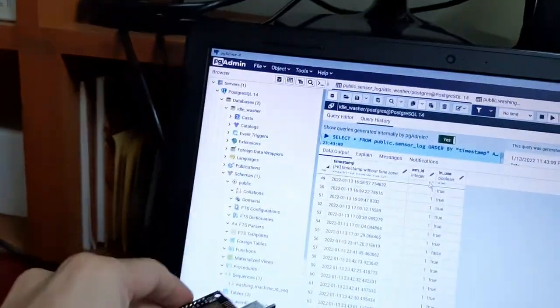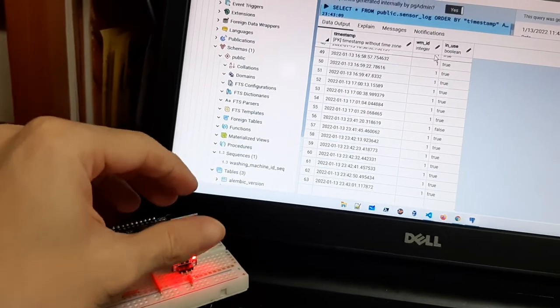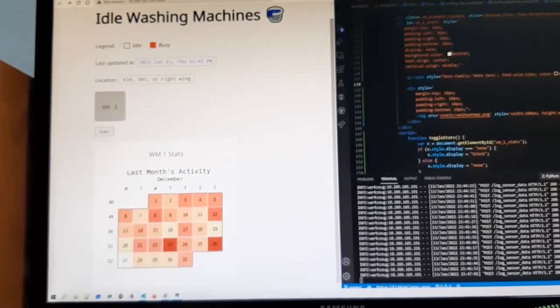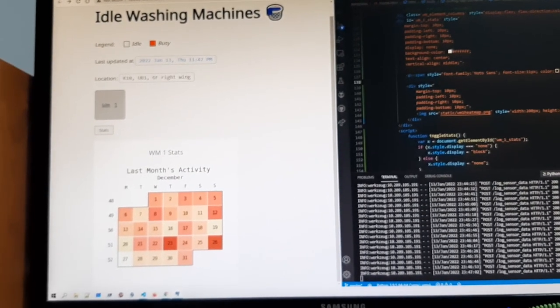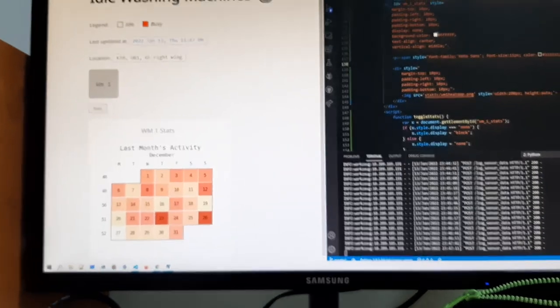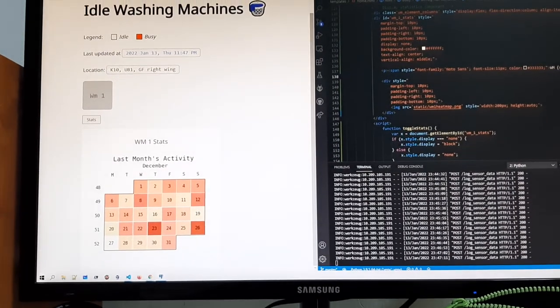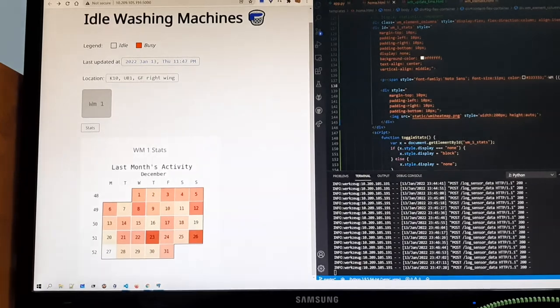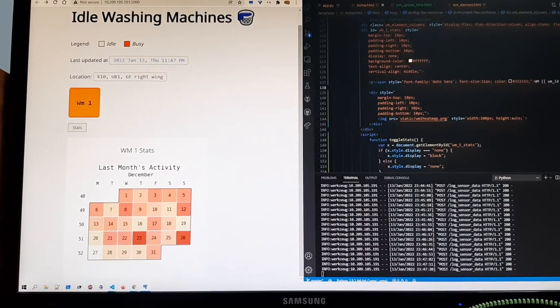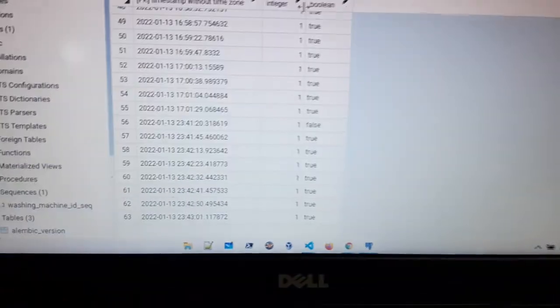So right now I'm going to close the light since it was earlier lit up. I'll focus my camera on the washing machine. Okay, it's off. Now I'm going to open it again. Open. And wait for a while. There's a delay. It's going to light up soon. Okay, so yep, that's how it works.